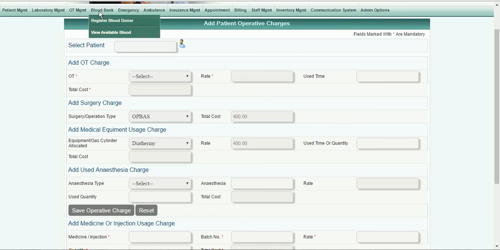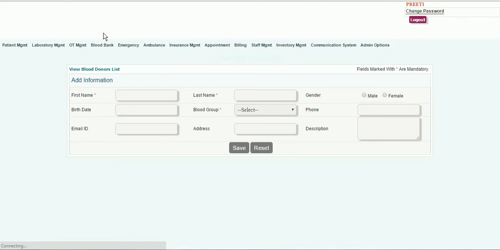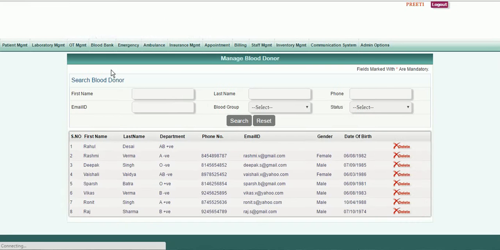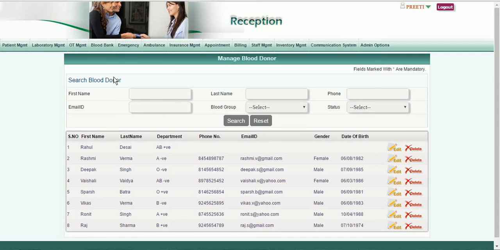Blood Bank. This module consists of blood donor details entry and available blood groups in the hospital. Here we can register a blood donor and feed all necessary details like name, gender, blood group and contact details. This information can be utilized to contact the donor in case of that blood group requirement.